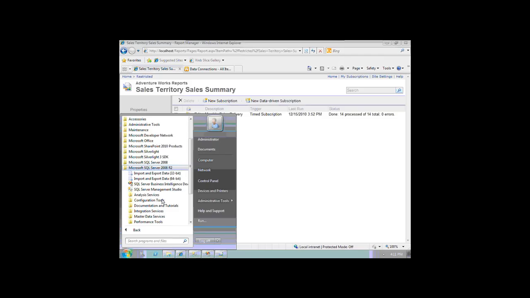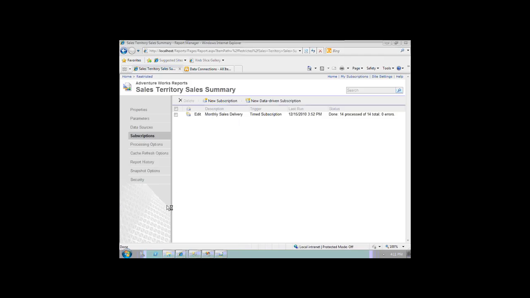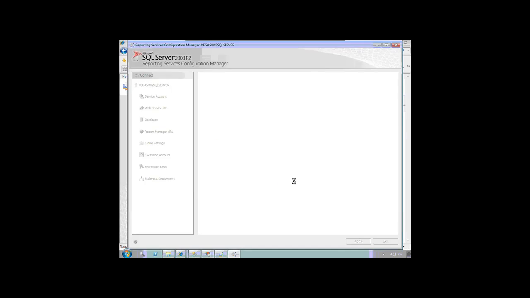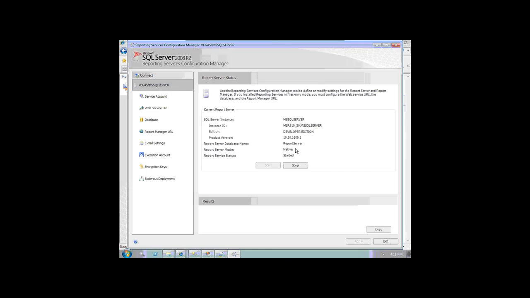So here under SQL Server 2008 R2 configuration tools, we have the Reporting Services Configuration Manager. So I have two instances of reporting services on this machine. So we need to specify which instance are we connecting to. So it'll be the default instance. And so the first page allows you to interrogate details about the instance. So what edition, what version of reporting services is it? What mode is it? And the status of the service. And you can stop and start the service from here.